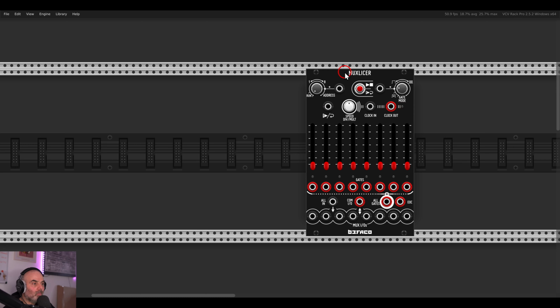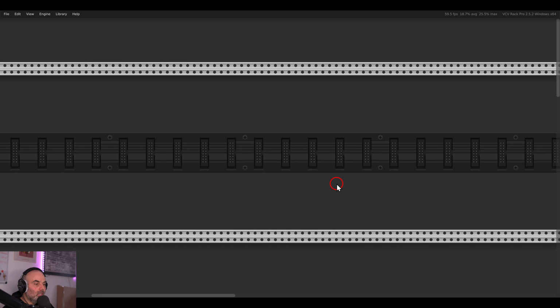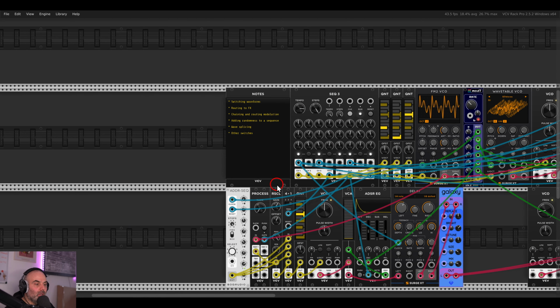Right, and in the case of the Max Slicer, you can do this in the right-click menu. Right, you can change the functionality. But again, in hardware, usually the switches you will find are bi-directional. So it depends on how you patch them, that's the functionality you will get.